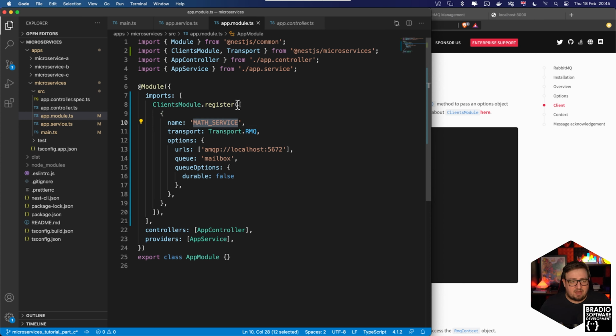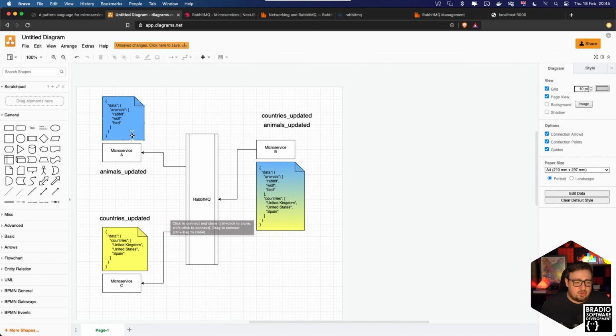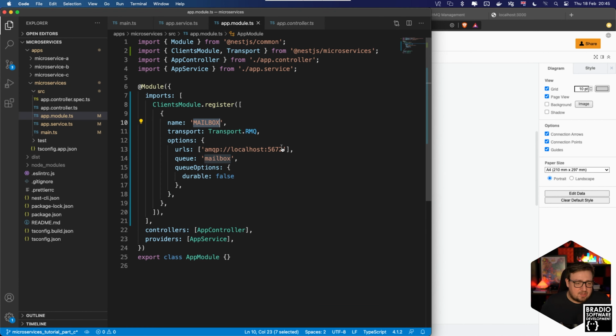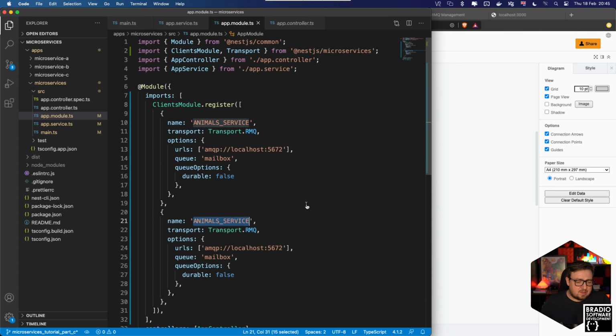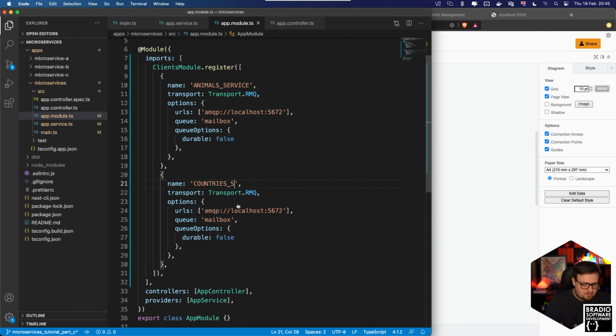Now we can actually have multiple clients listening to different services. What we could do is have an animal service and a country service. In fact, let's do that. So let's do animal service, just to keep it in line with the graphic that we had. To be clever, we'll copy everything between lines 9 and 19 and paste, and then we'll call this countries underscore service. Make sure the queue is the same, and localhost and 5672.